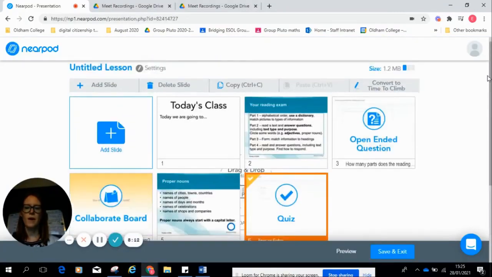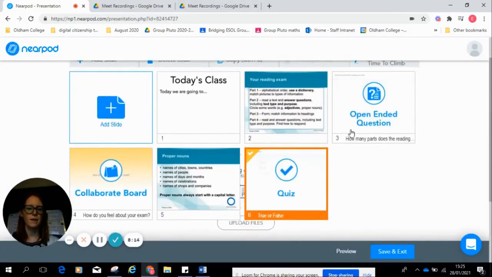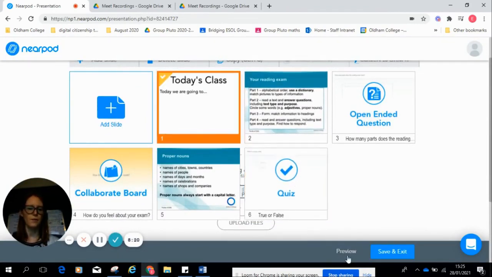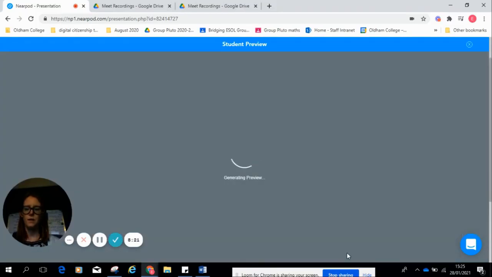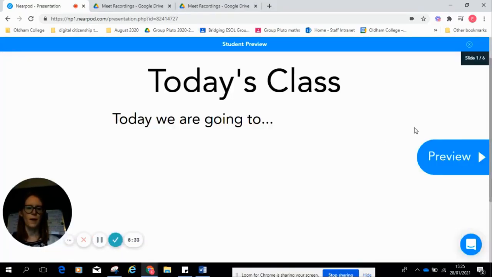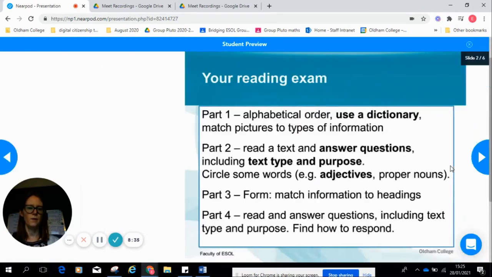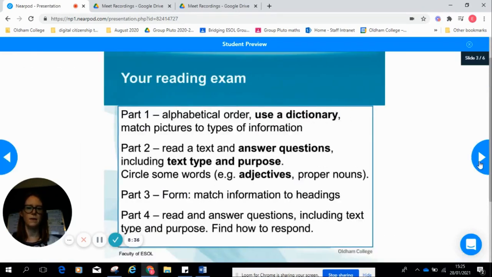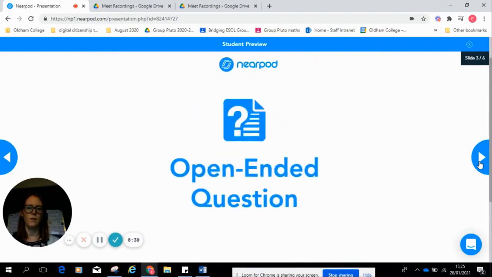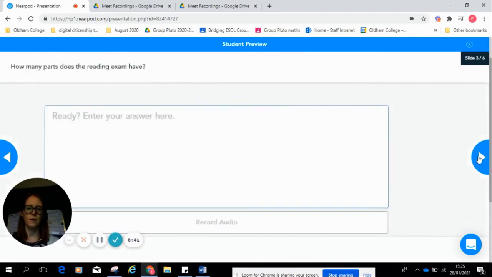So now I've finished adding things to my lesson, and I've got the option to preview it. If I click on the first slide, I can preview it from the start. So I can have a look at what it's going to look like to learners. Okay, and I can click through and have a look at my slides and what those questions will look like for the learners when they come up.